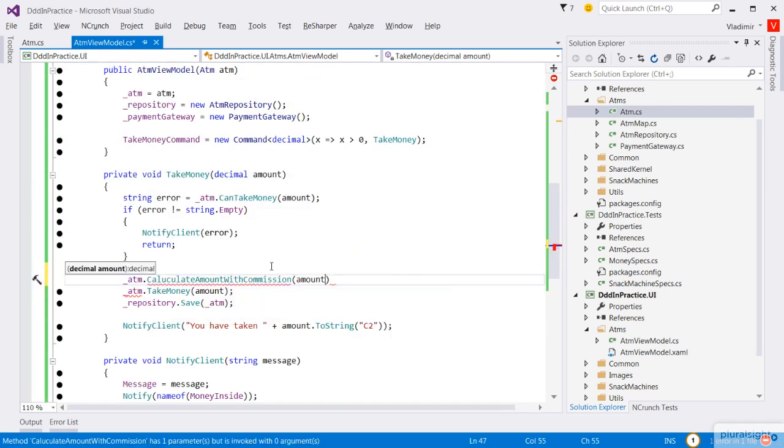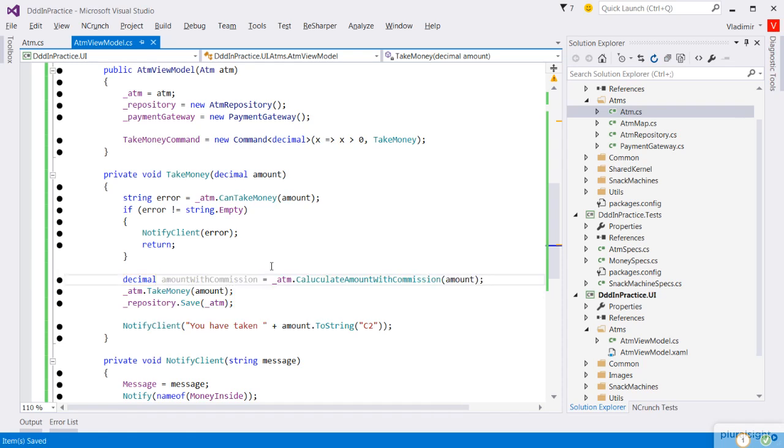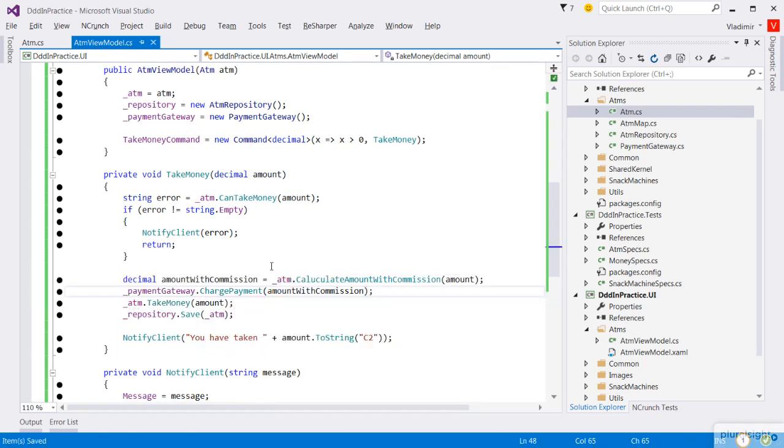And now we can calculate the amount and charge the payment. And again, although the payment gateway doesn't do anything at this point, this code shows how you can approach this task. Alright, we have the ATM model implemented and working as requested.